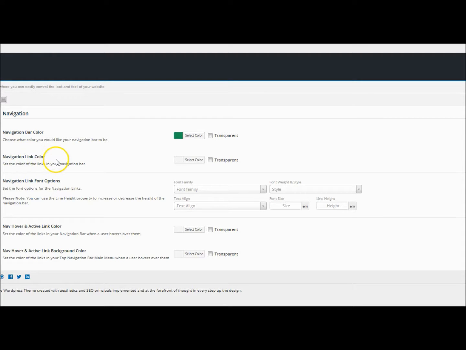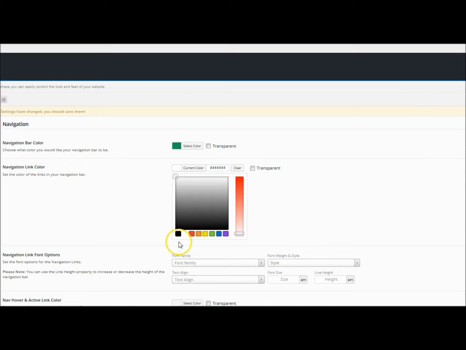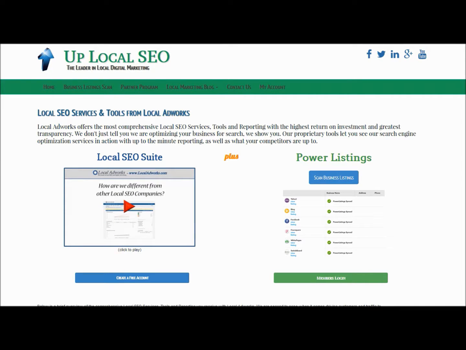So we're going to go back into the navigation options, and the next available option that we see is the navigation link color. And just like the background color, we can set these to any color that we want to. But we're going to go ahead and set them to white by selecting this predefined color down here at the bottom. Click Save Changes, back up to the front end, refresh, and as we can see, our links are now a lot more easily viewable.